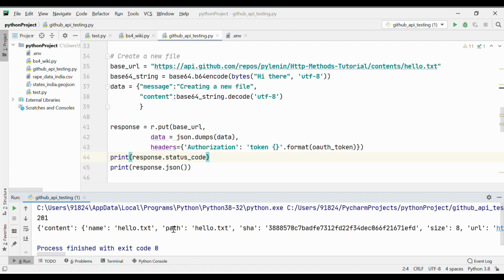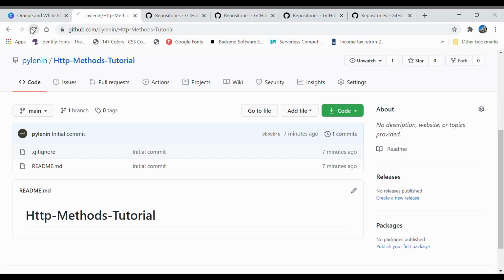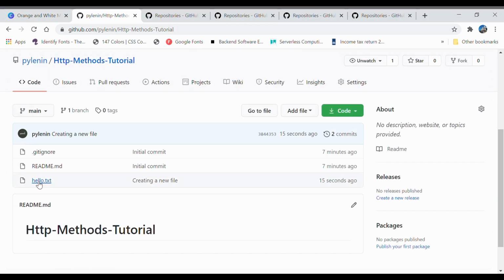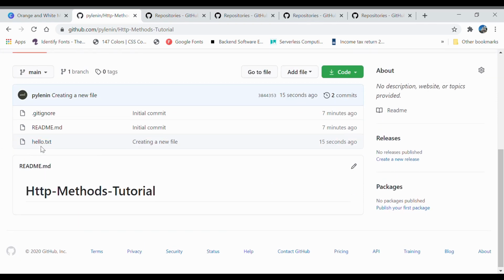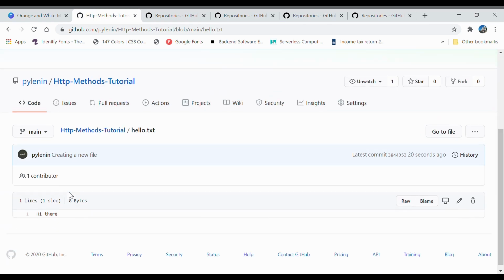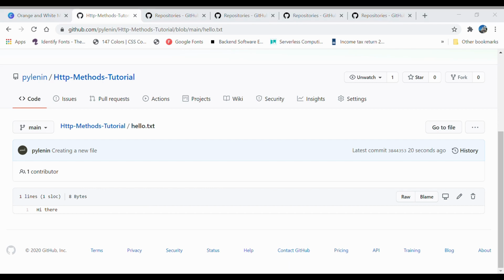Let's go ahead to our GitHub repo. You see there is nothing here. Let's refresh it, and you see now we have a hello.txt, and if you open it, it says "hi there". So very easy to make a put request and create a new file.